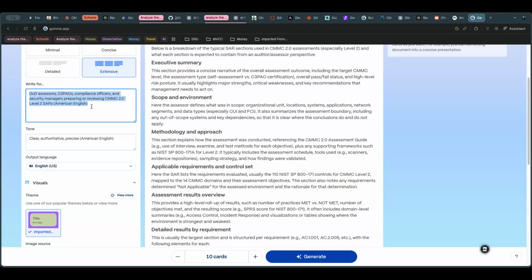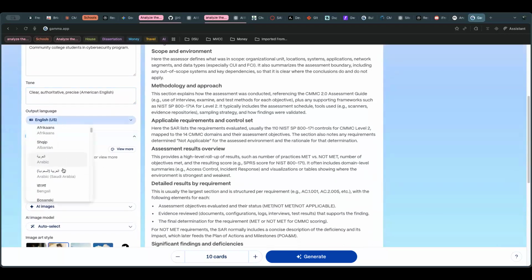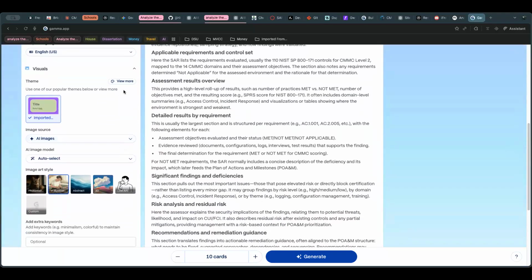So this is not for the assessors, so I will say over here, community college students in cybersecurity program, right? Tone: clear, authoritative, precise, that's probably okay. You can actually select different languages here now, so it will translate it to any language.